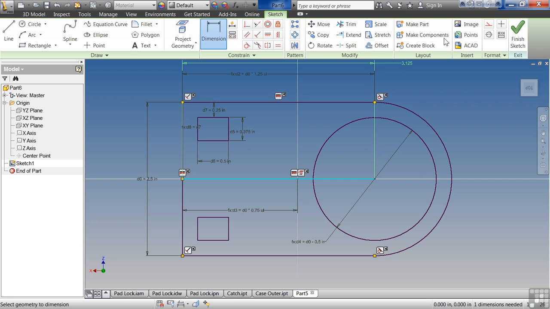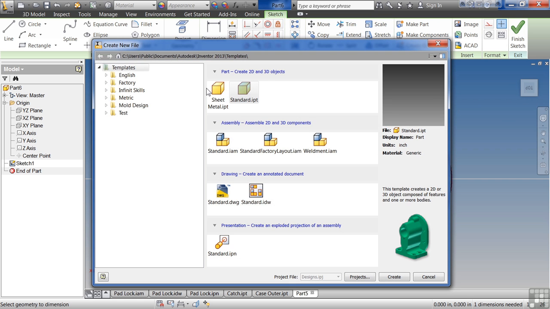I may even want to come in here and tell it that this line is a construction line. Not really part of my design, it's just there for being symmetrical. Let's try to create this on your own. What we're going to do is start a new sketch, or new part, from the standard IPT.